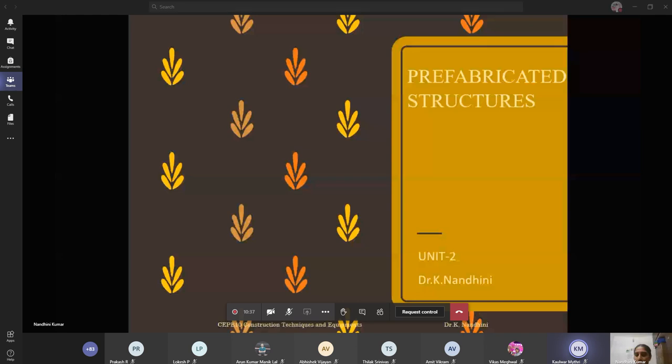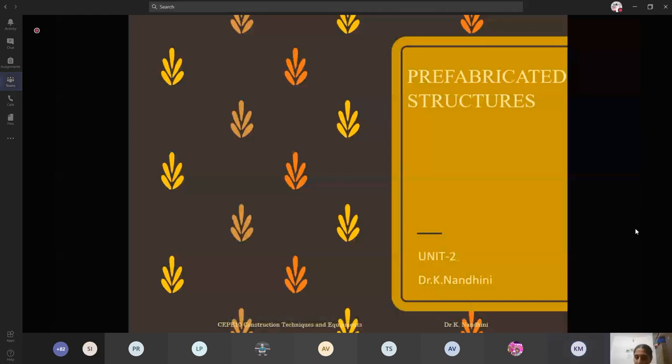We have done with the first unit. Now we are moving to unit number 2, which is about prefabricated structures. We'll learn about the principle of prefabricated structures, the method of fabrication, and the method of installation. All those preliminary things we'll be seeing in this unit.